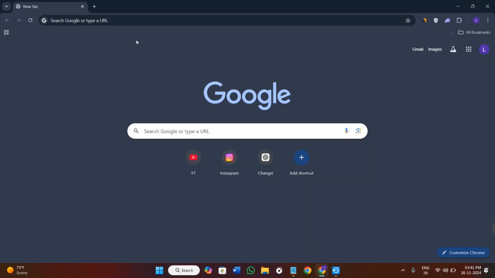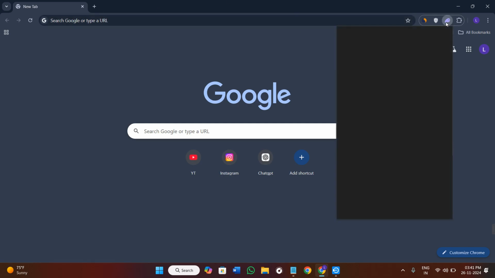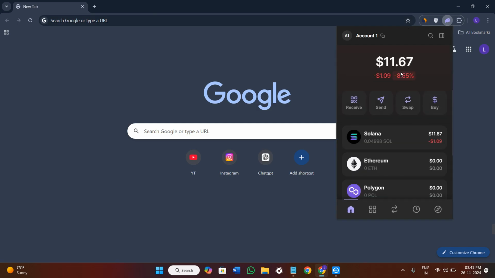So in order to do it, you first need to open your web browser where you will have the Phantom Wallet extension. If you don't want to use your web browser or your PC, you can even follow the same steps on your mobile device with the Phantom Wallet mobile application. But for the sake of this video, I'm going to demonstrate the steps in my web browser. So here, this is your Phantom Wallet extension.